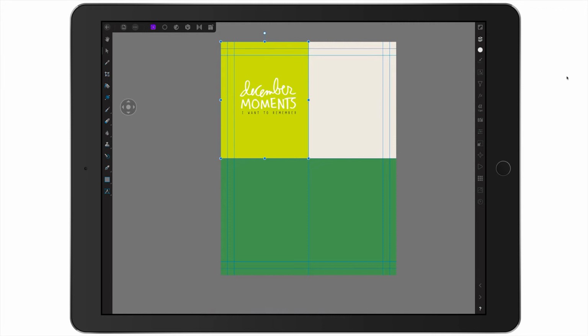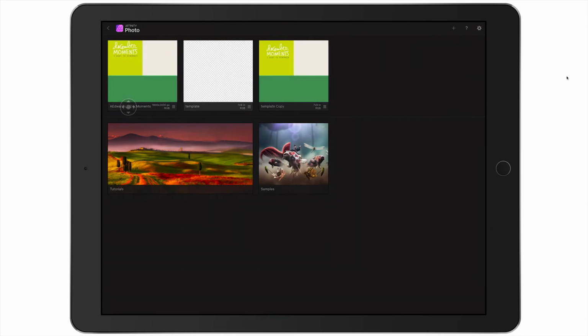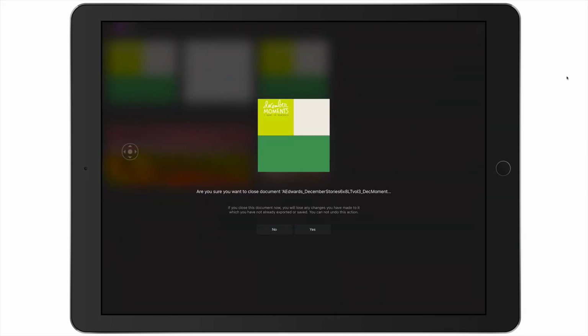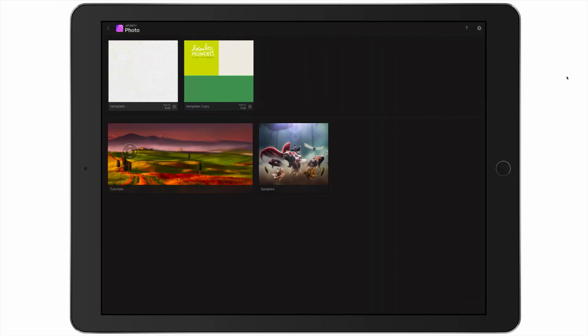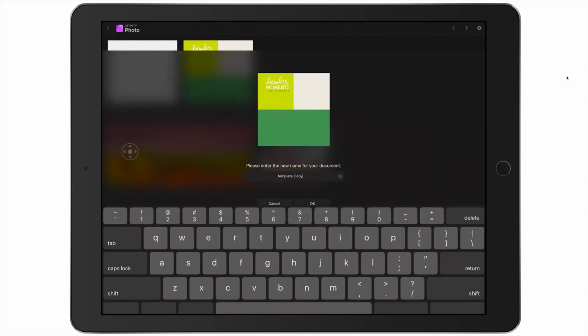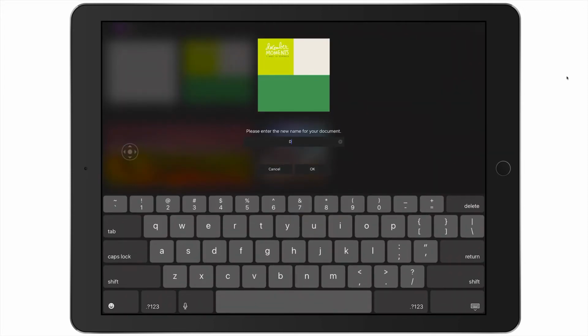I'm going to back out, come back to my project folder, and just so there's no confusion, I'm going to close my original December daily template right here. Okay, so I'll tap on those three little lines and I'm going to close it. It's asking me if I'm sure I want to close. Yes, I do. And I know that that template is still in my iCloud Drive. I want to rename this template copy. And just for ease, I'll come over here to rename, and I'm just going to name it DD1. And then, okay.